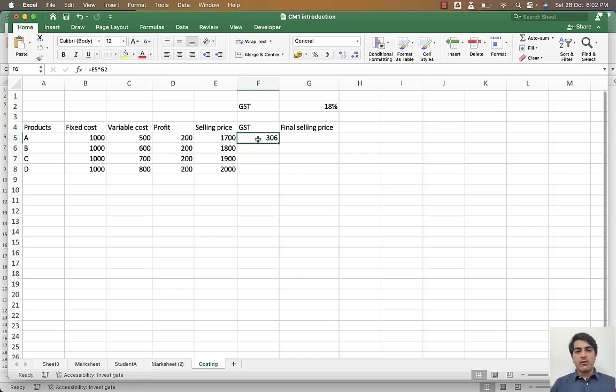Similarly, I want to do the same thing for B, C and D, so I can just use autofill or copy and paste, but you will see this error. I want you to take a minute and think why this error came in the picture. You should be aware of it.